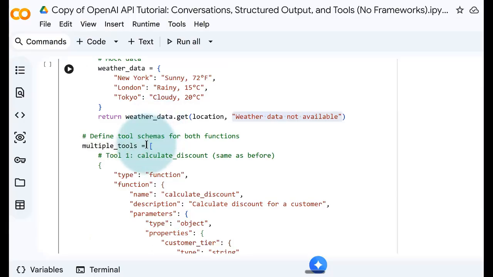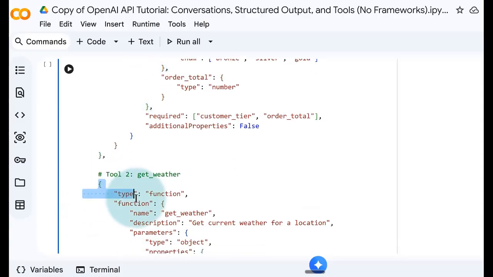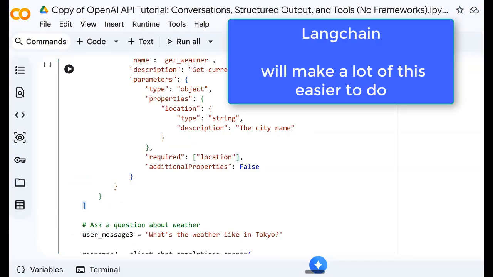And here we're going to have 2 tools. And just like before, each one is going to be a dictionary or JSON. And so the first one is defined here, and that's for the calculate discount. And that goes down to here. And then we have another one here, and it starts there and goes down to here, and then the whole list ends. So again, this is a lot of work, and we're going to see that this work plus a lot of other work can be done for us, so we don't have to write out these schemas when we use LangChain. And also all the passing of messages back and forth, LangChain will handle for us.